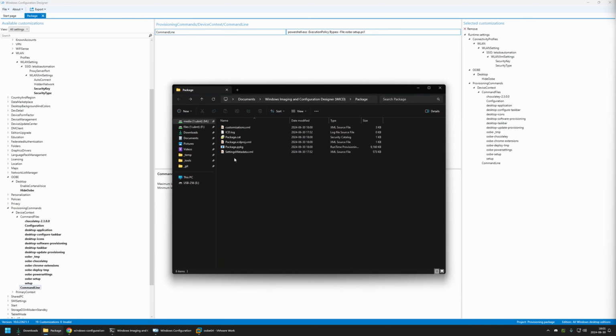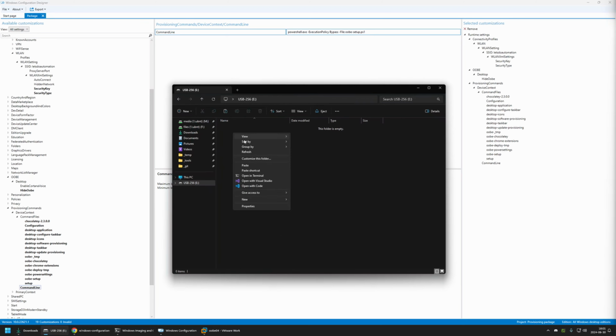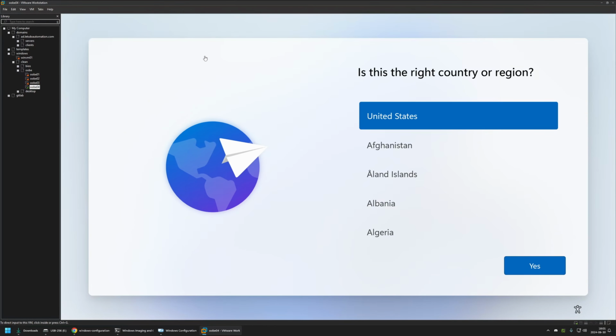And now to test this package, I will right click on it, select copy, and then I will go to my USB drive and place the package inside of my USB drive. And then I will go to VMware Workstation because here I have this Windows 11 virtual machine that is in the out-of-the-box experience.